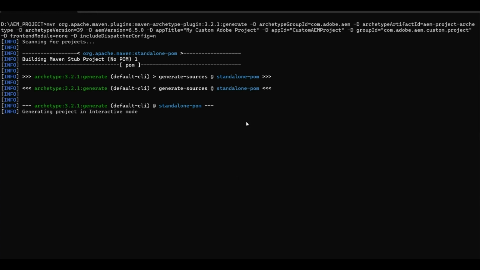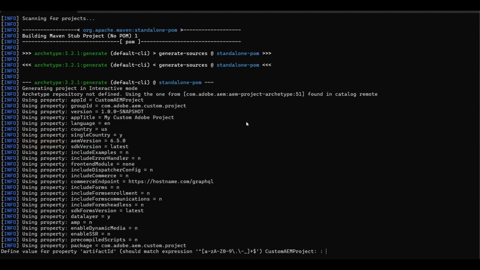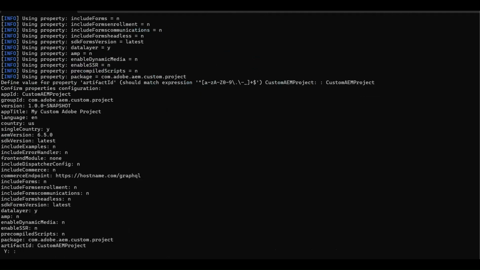Basically, if you are creating the project for the first time, because we don't have any dependency in our local system, it will take some time for us. Because I already created a couple of projects related to AEM, that's why it is not taking much time for me. But if you try to create it, it will take some time. So don't worry about that.